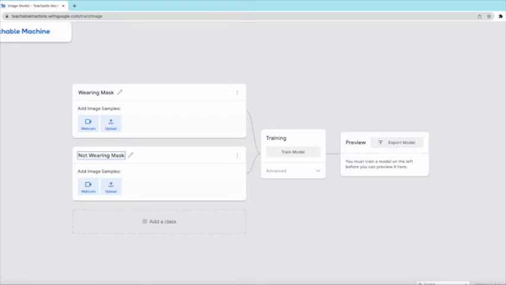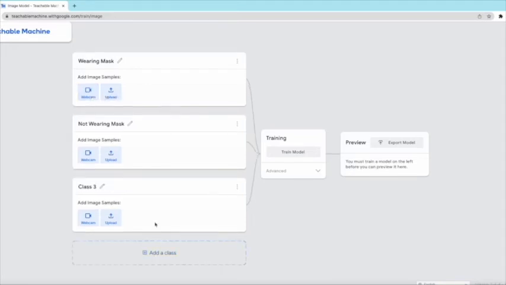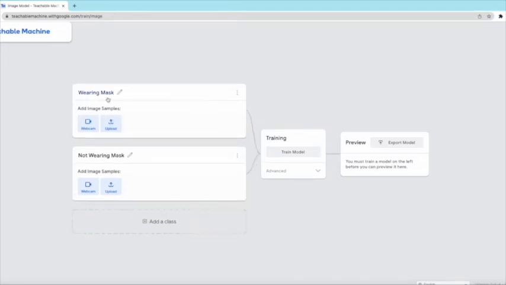mask, right? And if you have a webcam, then you can select webcam and then take images. You can also add classes to it, like if you have different people from different countries, if you want to classify, then you can keep on adding classes, and then the model will be trained. But here we have only two classes, that is wearing a mask, that is masked people, or unmasked people.